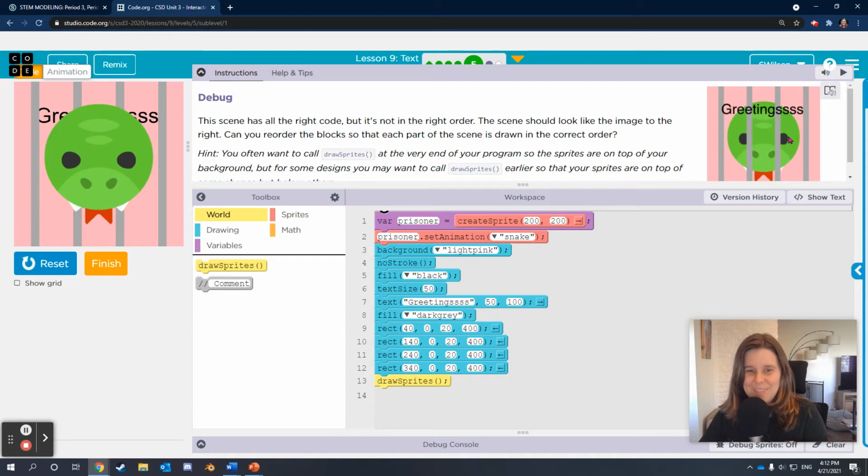Here we go. So, as you know from before, the code that you see here is executed by the computer from top to bottom. And the snake doesn't get drawn until the yellow draw sprites block. So looking at this code, it looks like first it sets up the sprite of the snake, but it doesn't draw it to the screen yet.